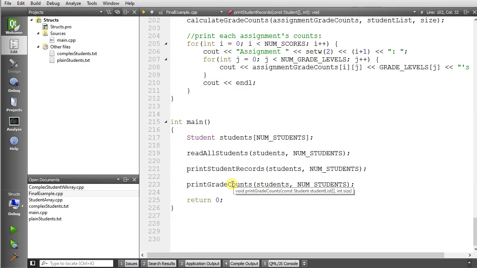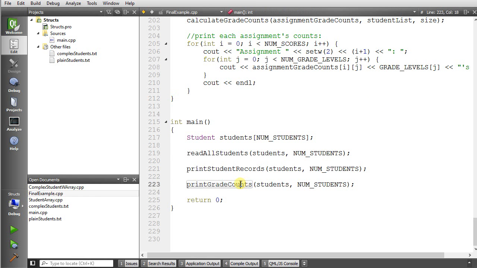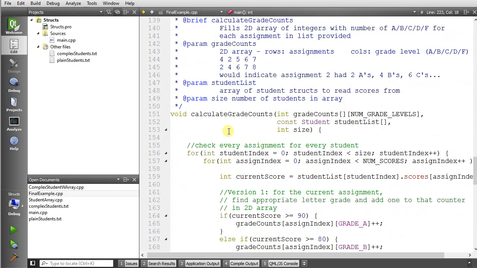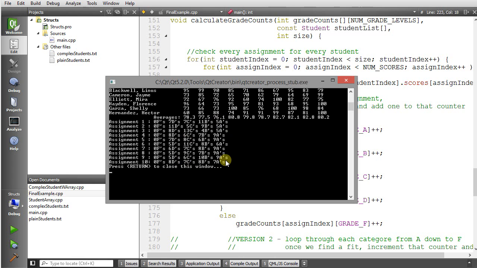And the last part is this print grade counts. Print grade counts goes through for each assignment and tallies up how many F's, D's, C's, B's, and A's we had. We're not going to walk through that code, but it's right here. We just create a two-dimensional array to store, for each assignment, how many people got A, B, C, D, or F. We loop through each student in this calculate grade counts function and use that to fill up this array so that we can print out something like you see here.